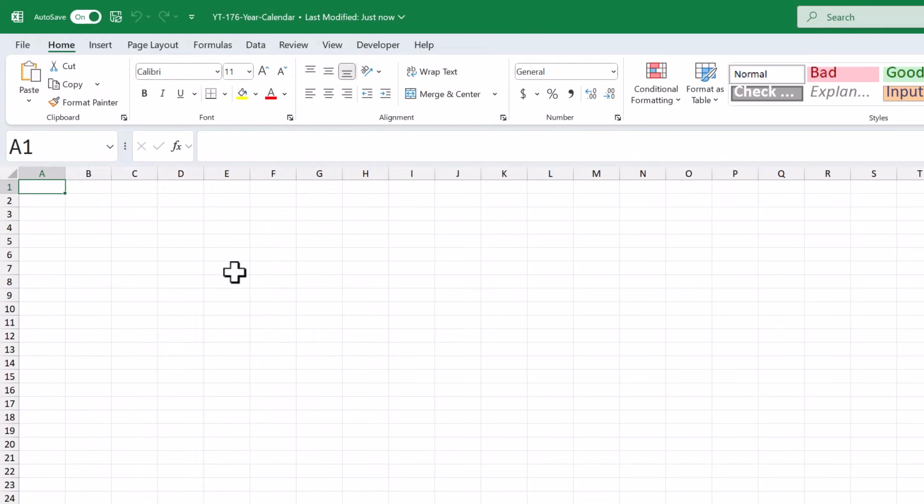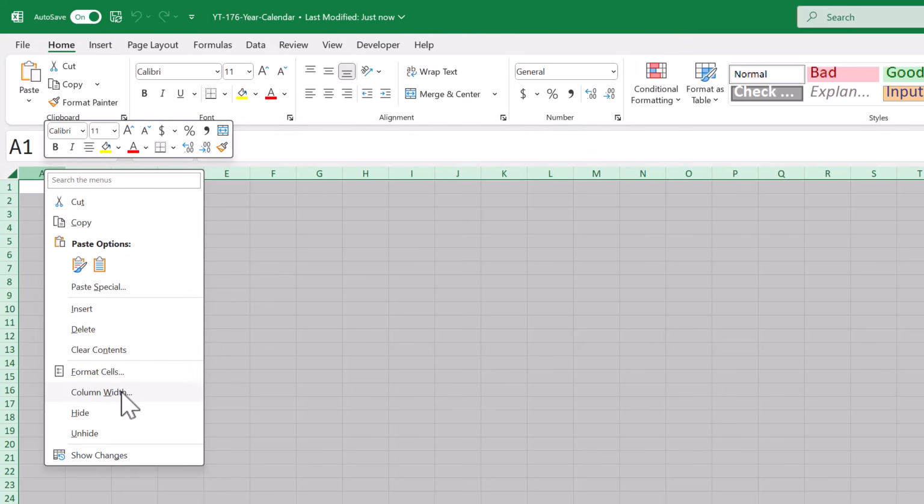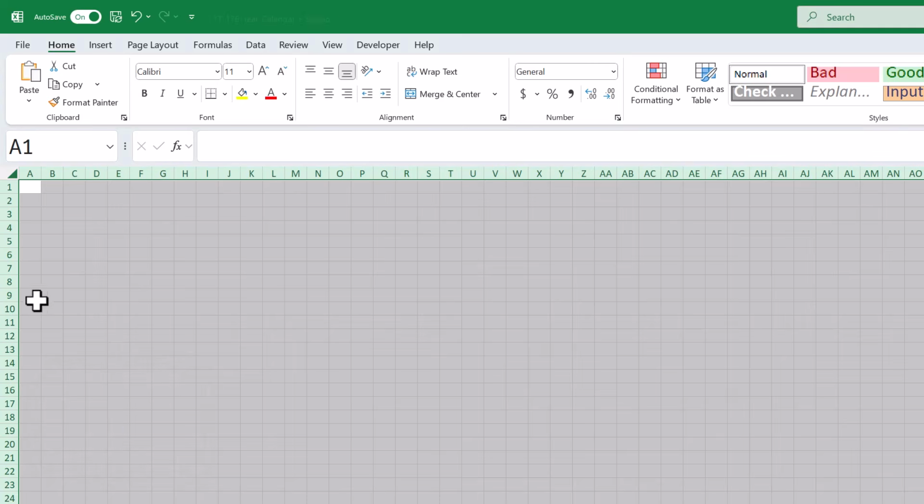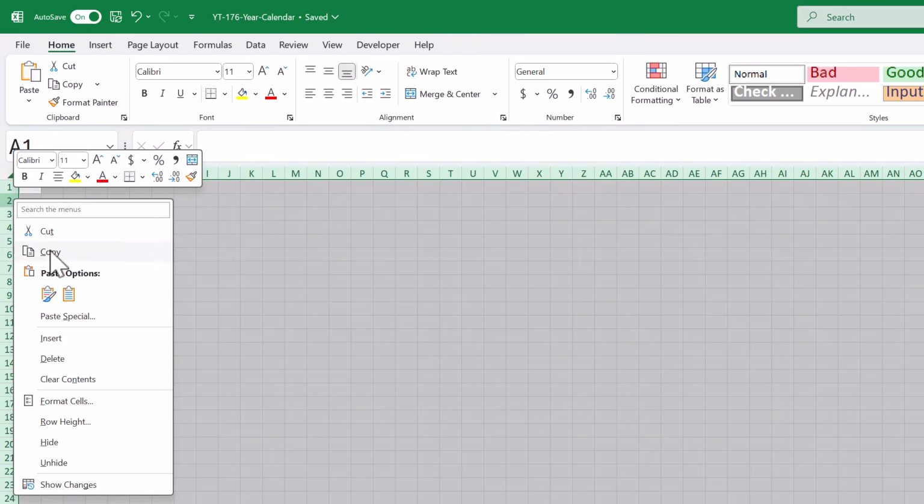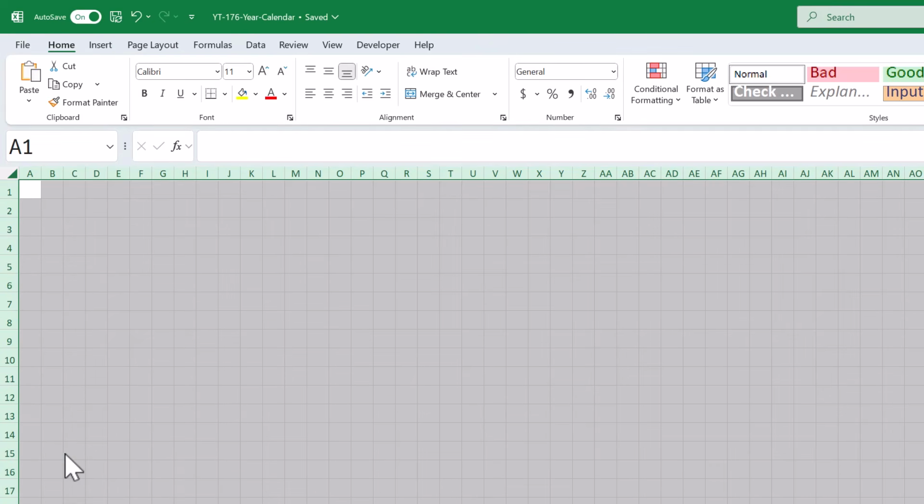The first thing we will do is set up the worksheet structure. Click here to select all cells, right-click on the column headers, select column width, set the size to 3.5, and click OK. Then right-click on the row headers, select row height, set the size to 20, click OK, then change the vertical alignment to middle and change the horizontal alignment to center.